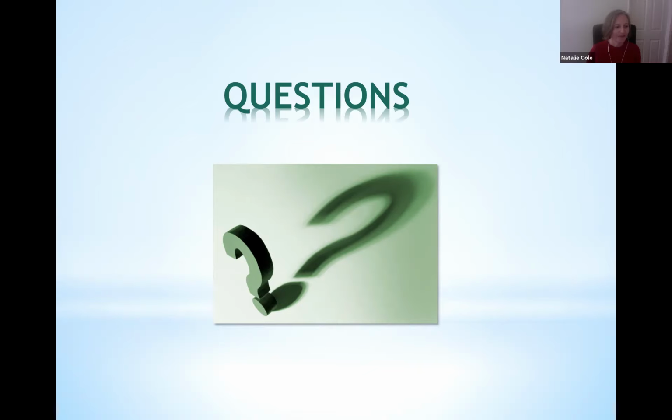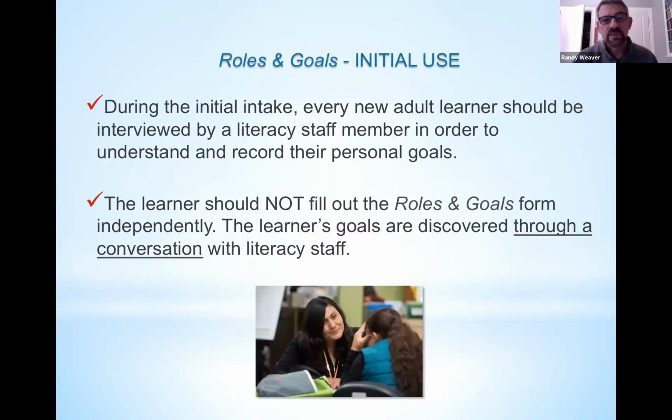Thank you. I'm going to start just reviewing the best practices for how to use the roles and goals form initially during the assessment. During the initial intake, every new adult learner should be interviewed by literacy staff. And part of that interview should really be assessing what's important to that learner and what they want to accomplish. As you know, the roles and goals form is not designed to be used as a checklist. Instead, we want to get at those goals through a conversation with the learner as we get to know what's most important to them.